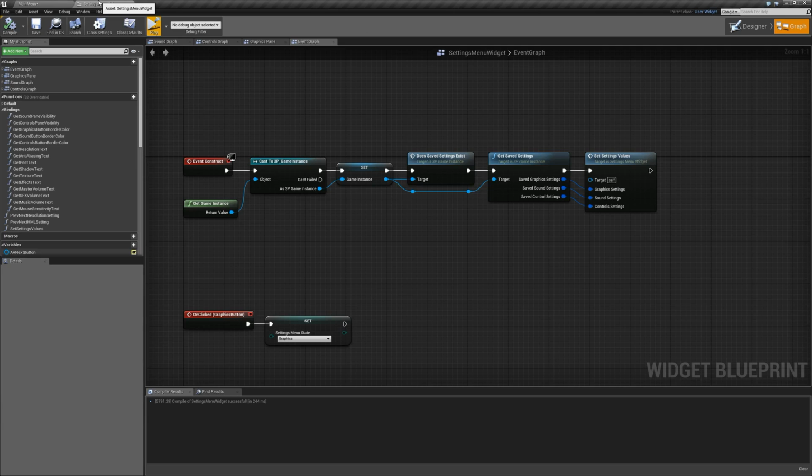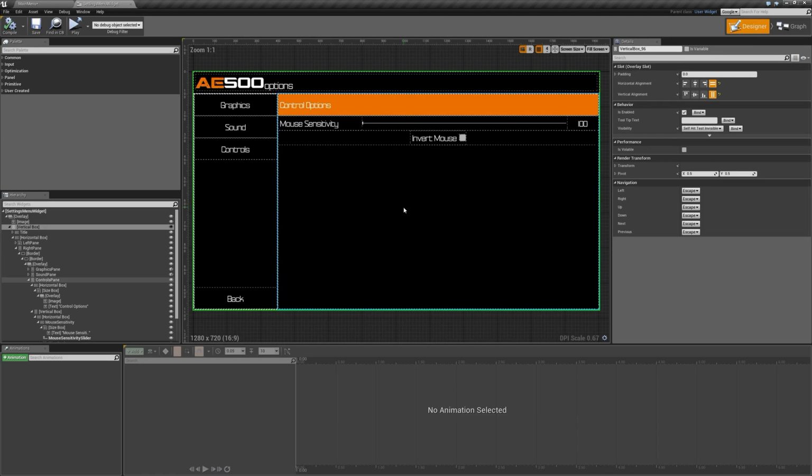But first, we haven't actually done anything with the settings for the sound or the controls. So in the next video, we're going to actually use a plugin to apply our sound settings, and we're going to set our controls in our player controller as well.